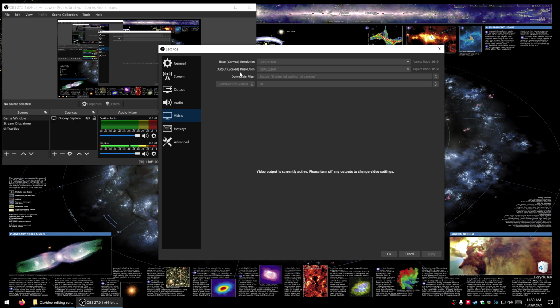And then for your output scaled resolution, you only have to worry about lowering that. If you're wanting to, say, upload stuff in only 720p, you can then change the output scaled resolution to 720p, and it'll just automatically output in that format. But for our purposes, we're going to be using the same resolution as our base canvas, because that is pretty much good for anything then.